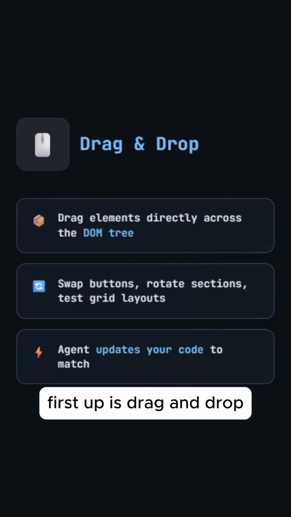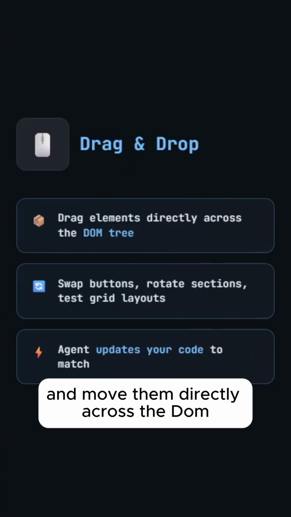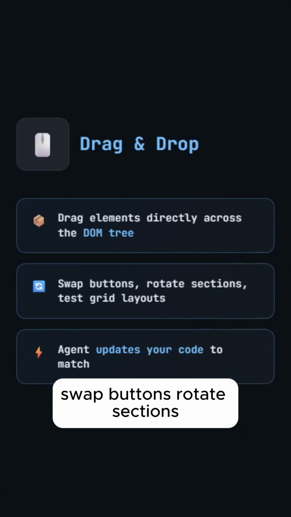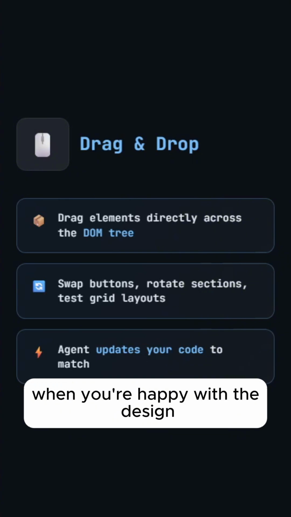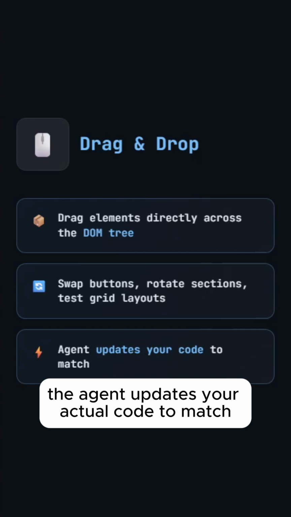First up is drag and drop. You can now grab elements and move them directly across the DOM, swap buttons, rotate sections, and test different grid layouts. When you're happy with the design, the agent updates your actual code to match.